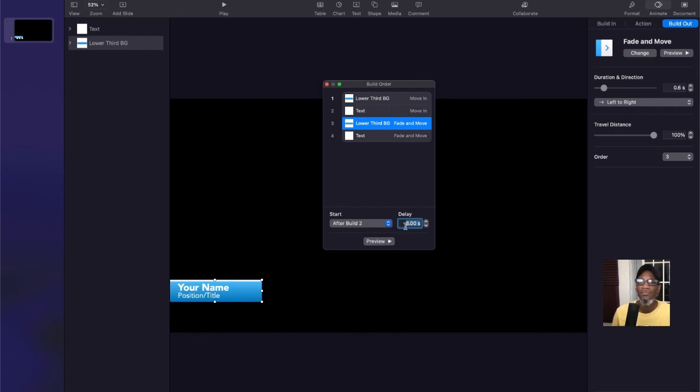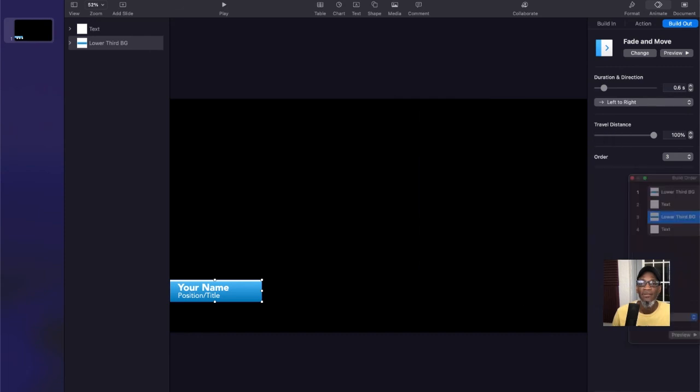This can be any time that you want, just whatever feels right to you, giving your viewers enough time to read the text that's on the screen. Holds and then moves out. All right. So preview shows you how it animates in, holds, and then animates out. All right, and so that's it. That's basically the animation, and that's your lower third.